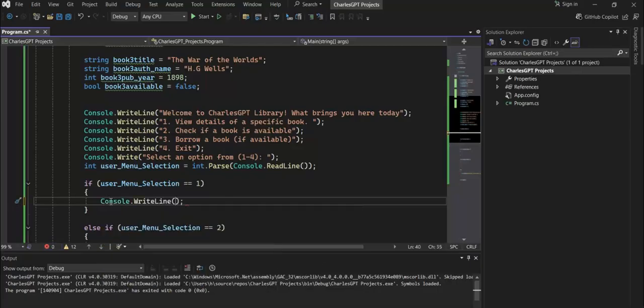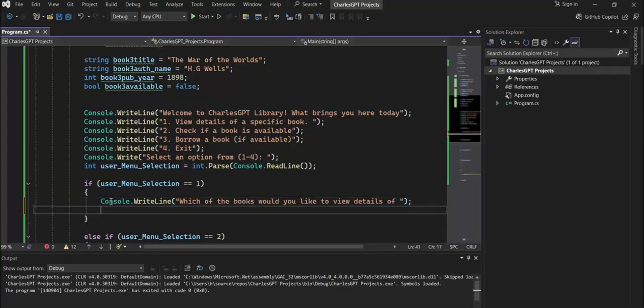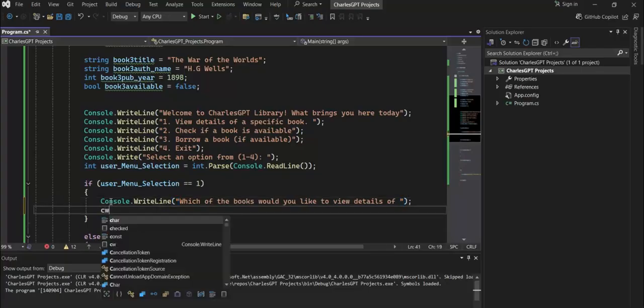We'll ask the user for the book he wants to view the details of. CW, let's ask, which of the books would you like to view details of? So which of the books would you like to view the details of? Let's then, sorry, okay, then we'll tab.